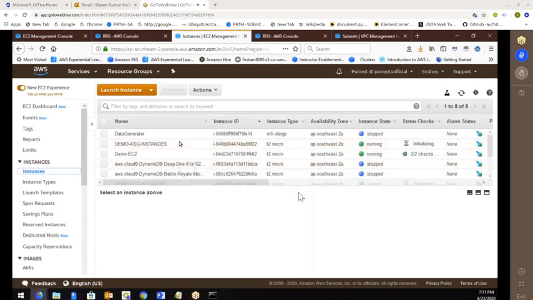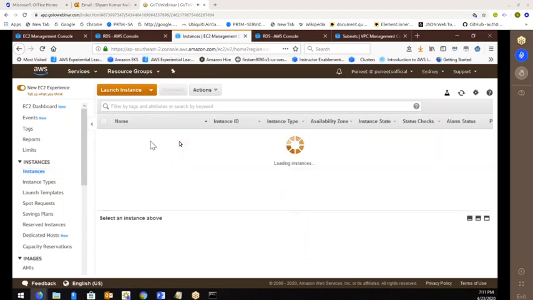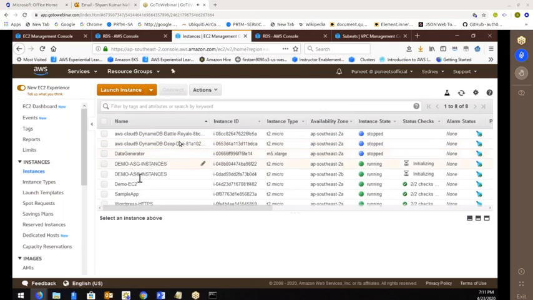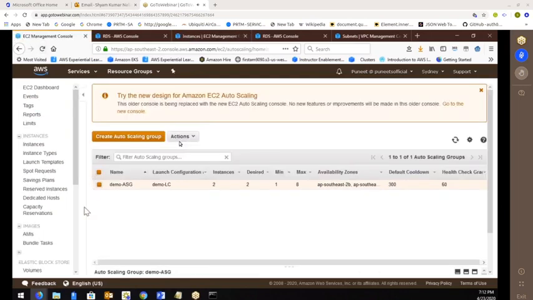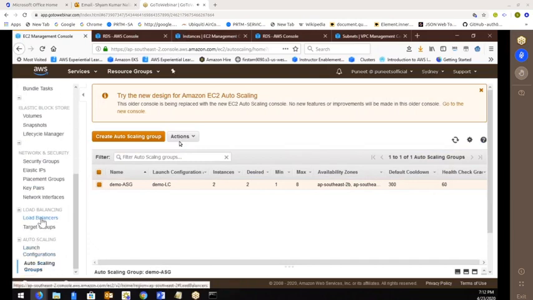And you can check, we should have 2 instances by the name of demo ASG instance spun up for us. So they are running and they are initializing right now. They are being launched and the application is being installed on both of them. Let's go to the load balancers.